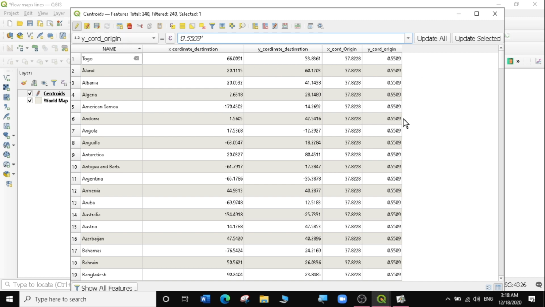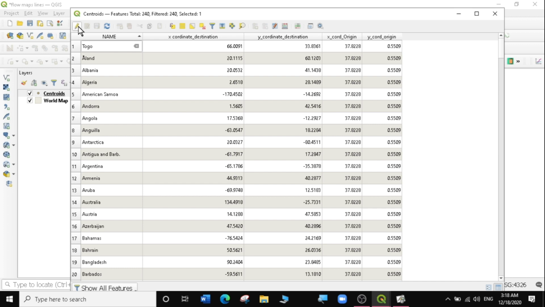So if you want to create your flow map, you will need to install a plugin into QGIS that is going to help you create the flow map. And the plugin that you're going to install is called the Shape Tools. So I'm going to close this. I'm actually going to click on save edits. Then I'm going to stop editing.